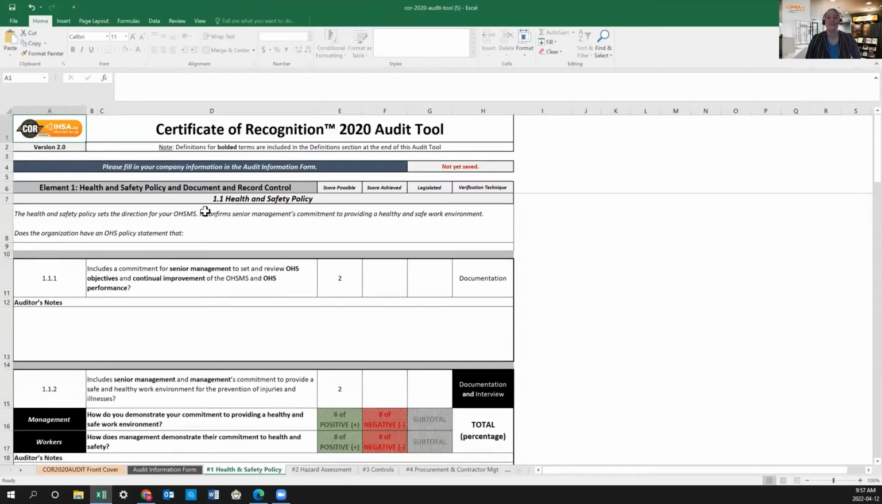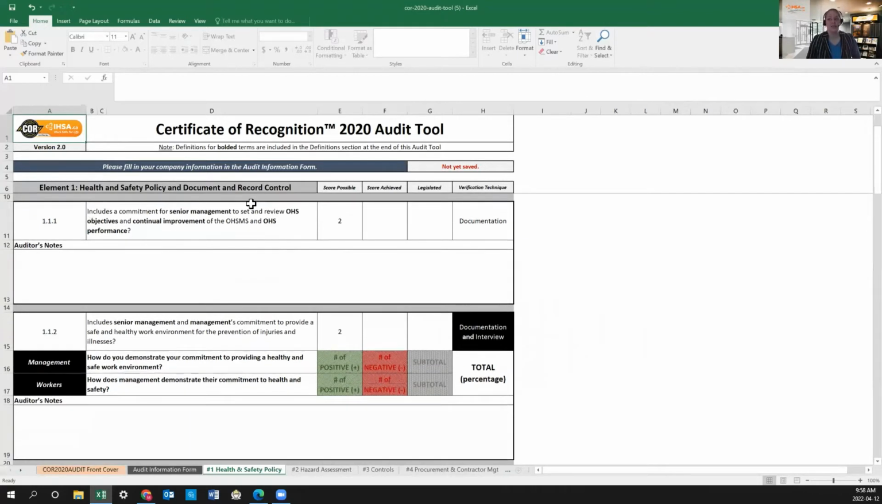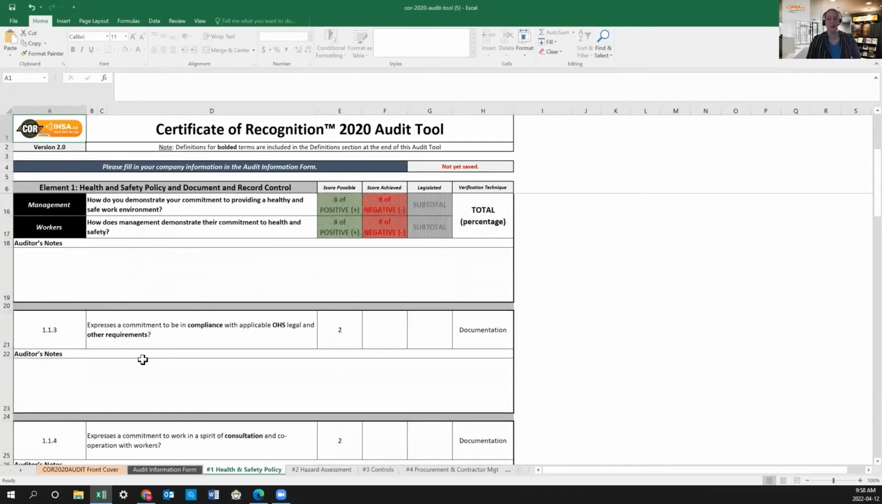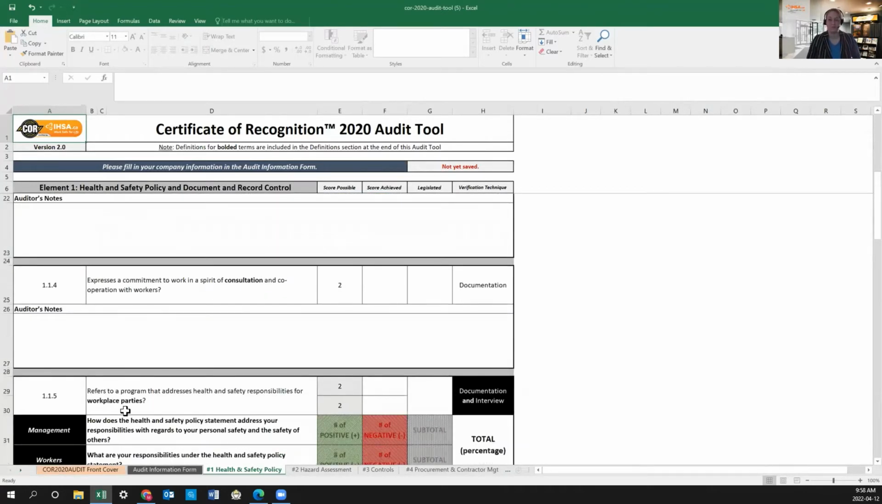What you'll find here is that element 1.1 specifically is the health and safety policy. This is the health and safety policy statement that really defines the overall commitment to the health and safety management system from your top manager in your organization. For this one, there are some very specific elements that we want to see included in it, and they are outlined here in a question-by-question manner. So for this, we're going to be looking at one policy statement document and asking, does it reflect all of these different requirements that you'll see listed here?